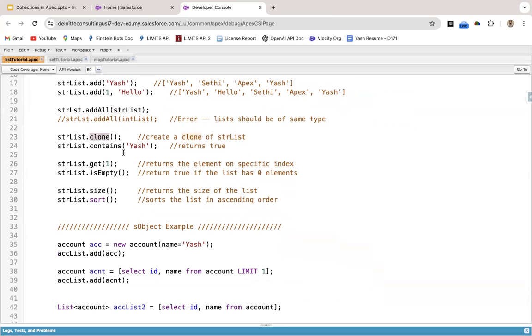strList.clone. It will create a clone of strList. So basically clone is a copy, right? Then we have the contains method. Contains method returns the boolean true or false. What if I want to check whether strList has the string Yash? Then we can just write strList dot contains Yash. So this will return true or false. If Yash is present in the strList, it will return true. If not, then it will return false.